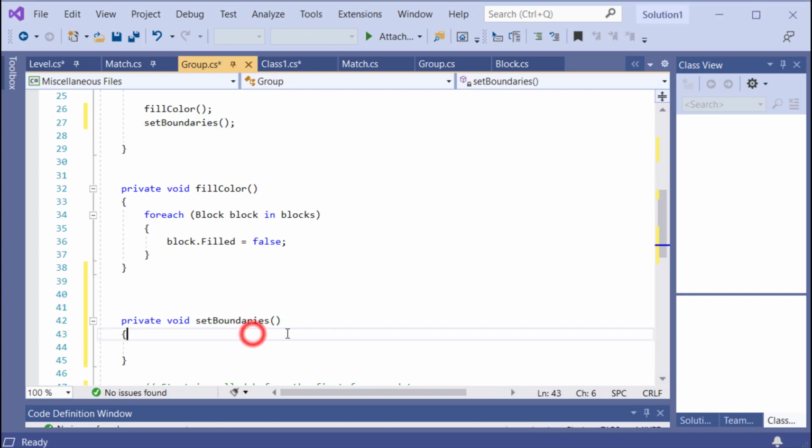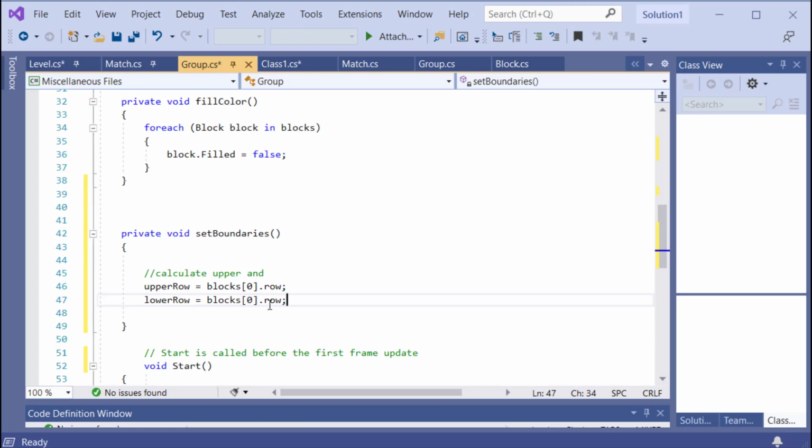So we need to initialize our variables, right? So we'll set them to the first block. We'll take the first block in our array, and we'll set the upper and lower to that block's upper and lower, right? So that's our initialization. Who knows what that is? But we need to start somewhere.